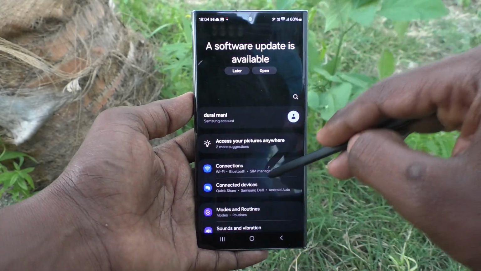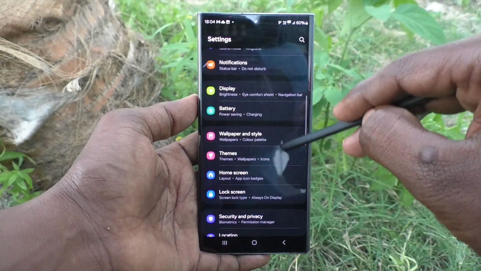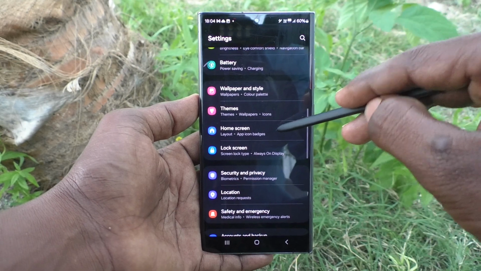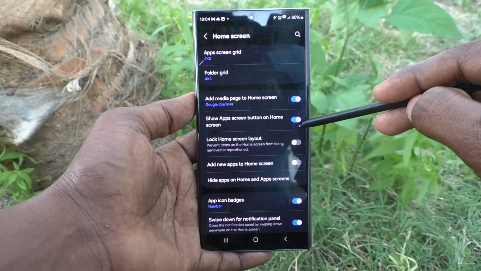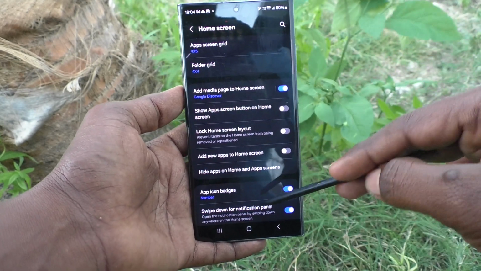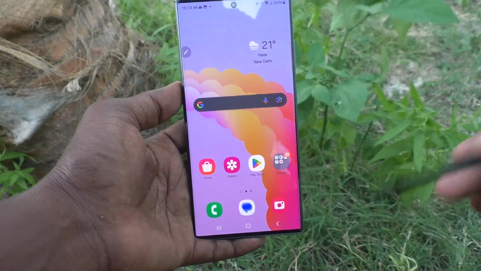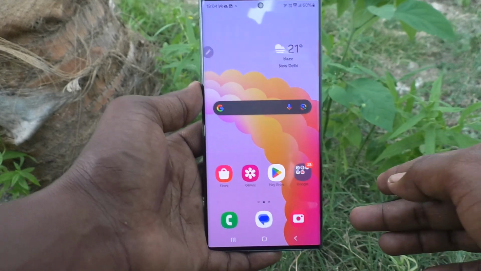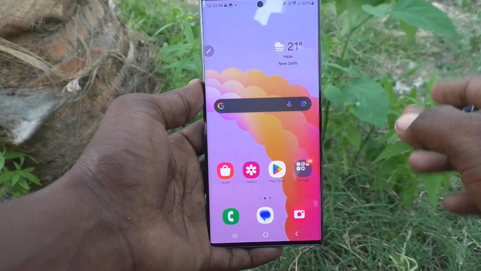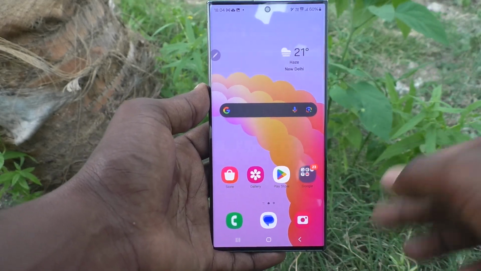If you would like to disable it, again go to the same settings and click on home screen, then turn off this button, show app screen button on home screen. Now go to home screen and see there near camera there is no search button. In this way you can easily turn off app screen button on home screen also.